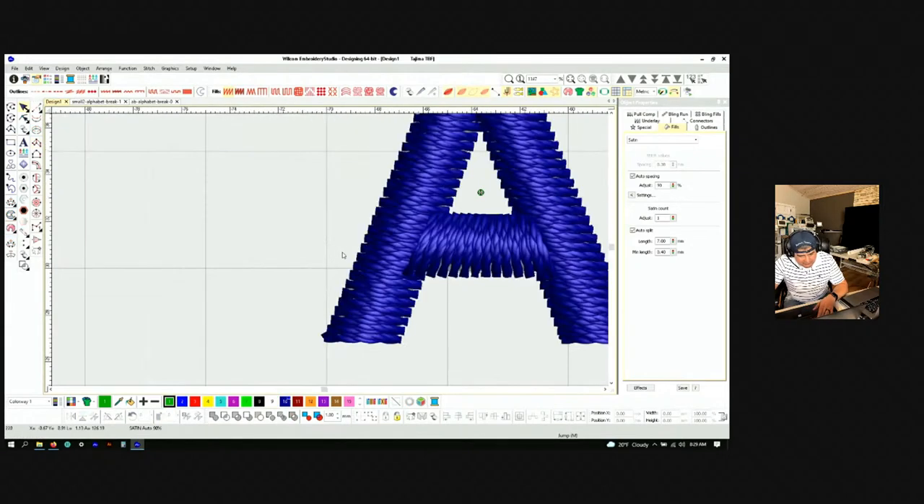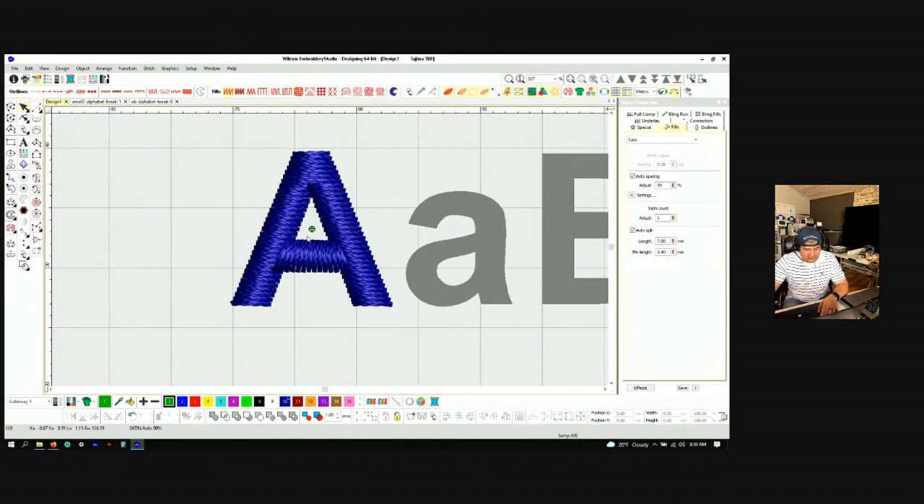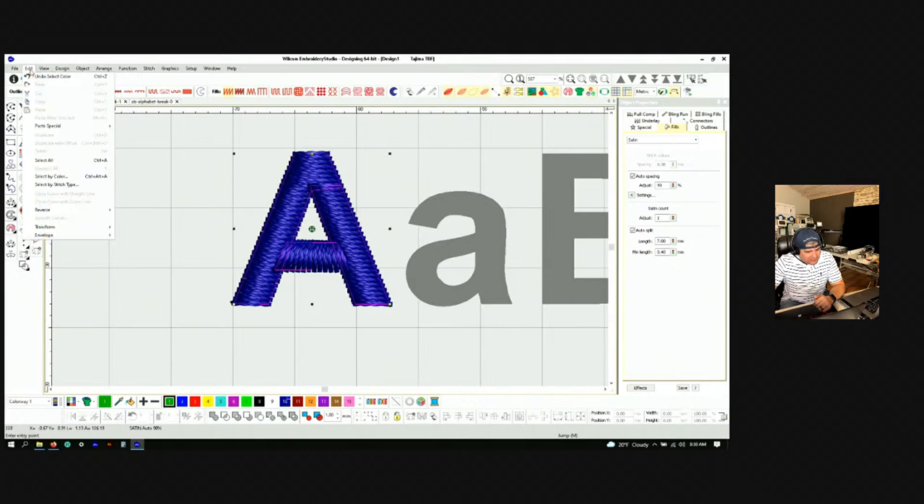Now let's check it out. It's looking real good here. Now for this letter A, instead of it stitching one object at a time, I like to combine them all together. I'm a big fan of the branching tool. I push I for branching, or you can come up here and find the branching tool. My hotkey is I.